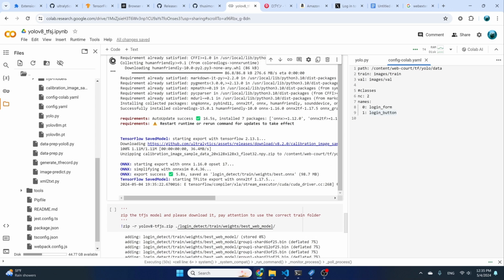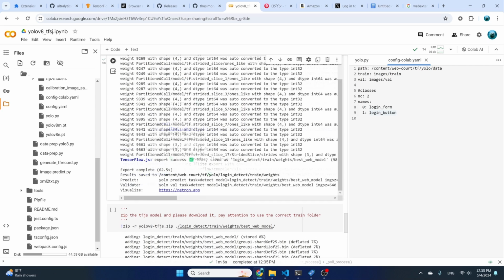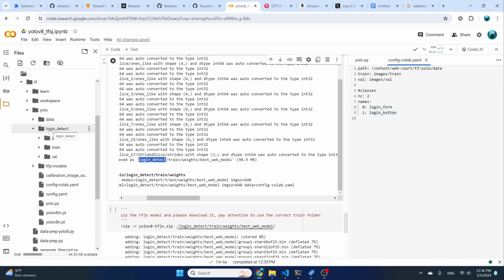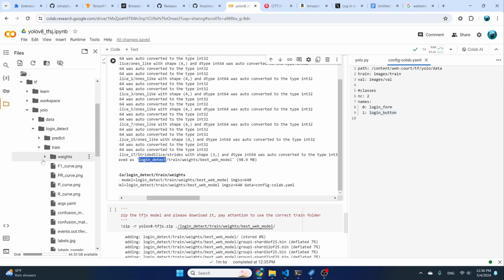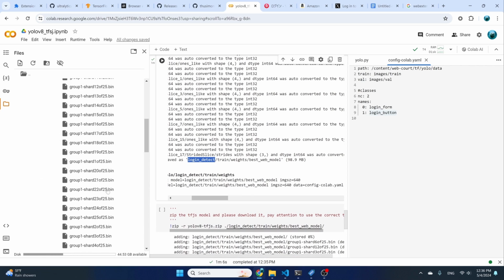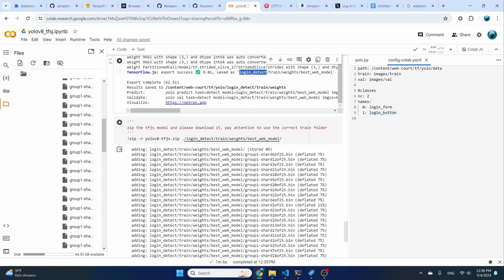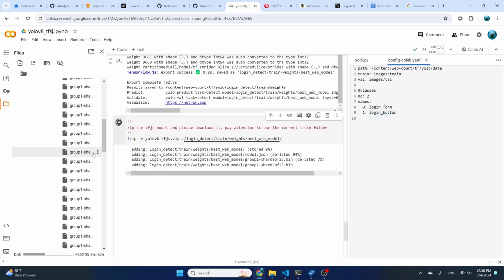Start to converting. Let's wait a bit. Okay, seems converting is already done. It's saved in our project name, login detect train, weights, the best web model. Yeah, and then I will zip this file and download it.